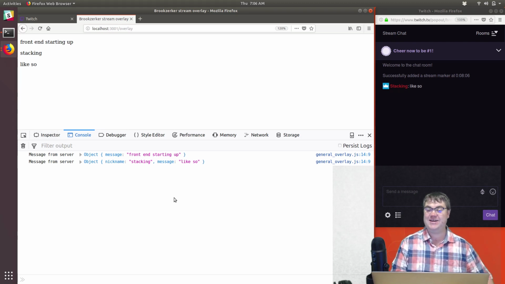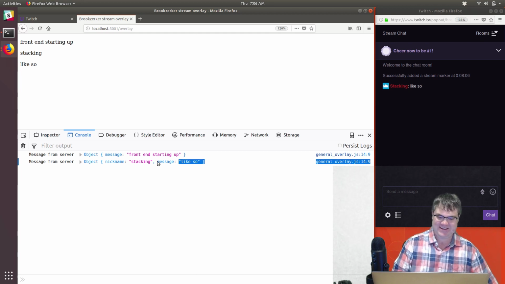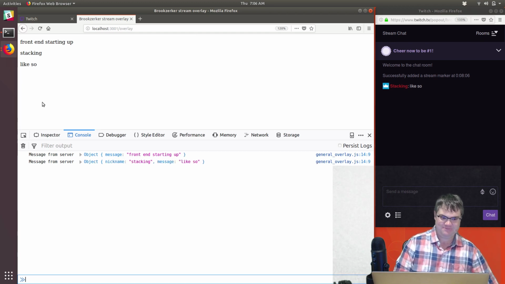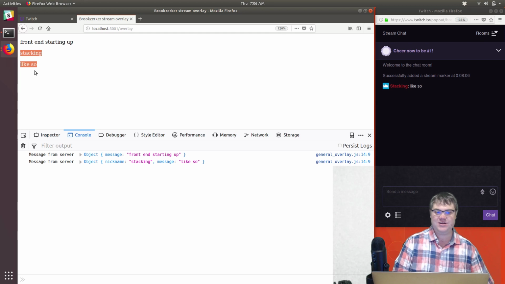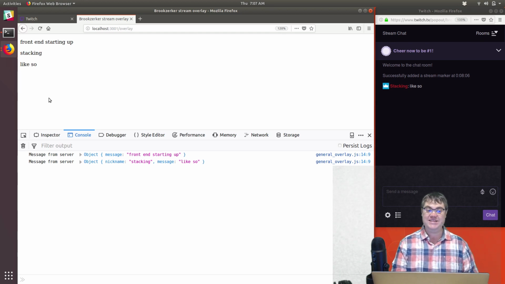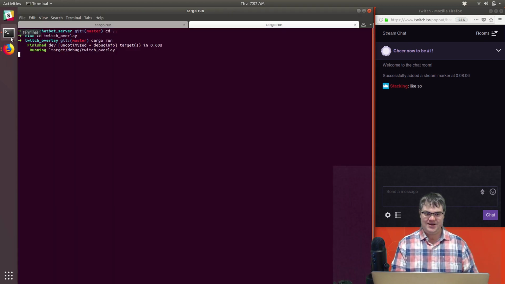Like so. Good morning, stacking, and yes, it is indeed working. Now, of course, it's looking pretty ugly right now, but that's because it's completely unstyled. But let's go ahead and maybe get started.